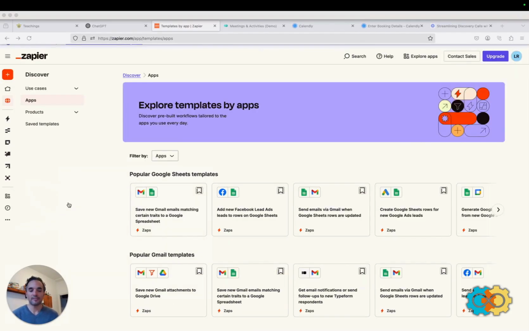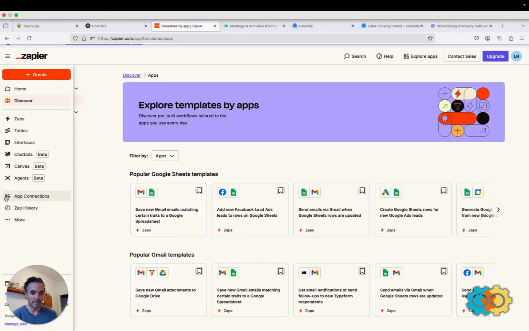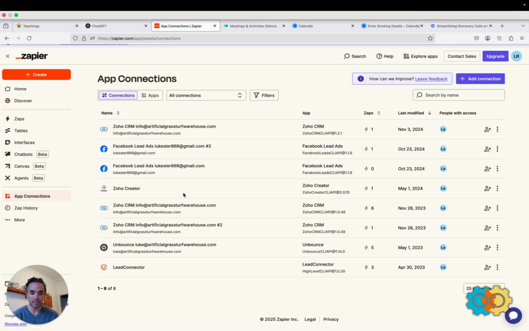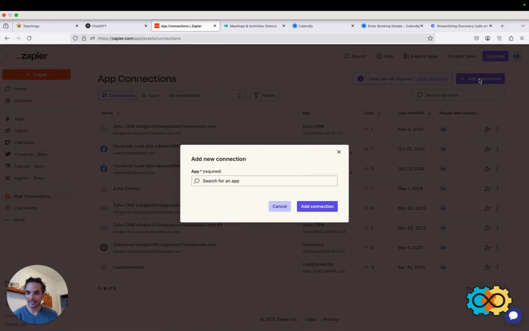The first thing you have to do is connect the apps to Zapier. We have to connect Monday.com to Zapier and Calendly to Zapier. This gives Zapier the permission to pull, receive and put the data in between the apps, so we have to give it permission first. To do this, we step onto app connections right over here. This is where you connect all your apps. So we're going to add connection.